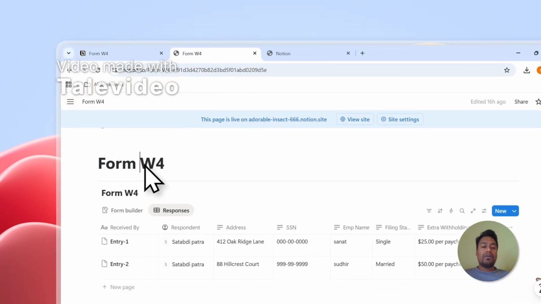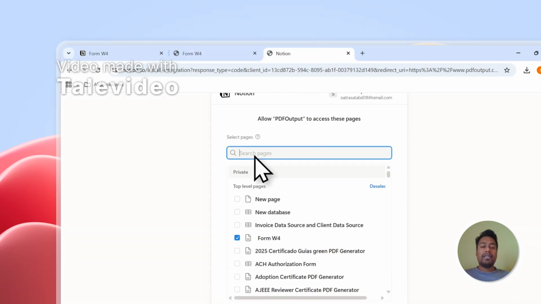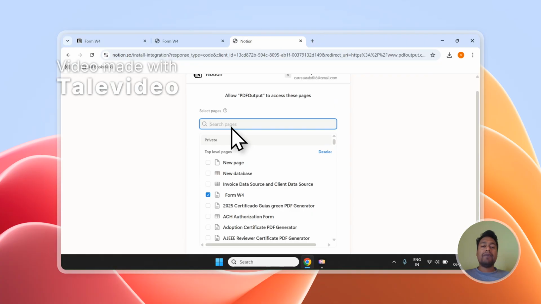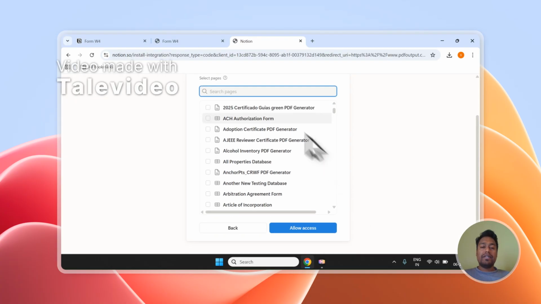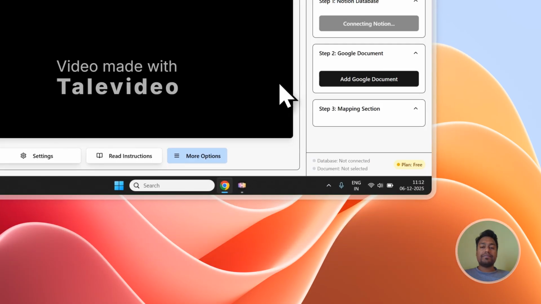Alongside that, if your form also contains any relation properties, so let's say form W4 contains relation properties and is connected with database A and database B, I also need to add database A and database B inside the search pages so that the PDF file which will be created will have all the relation and rollup values appear correctly in the document. Otherwise, the relation and rollup values will not be visible in the document created. And once everything is set up, click on allow access.